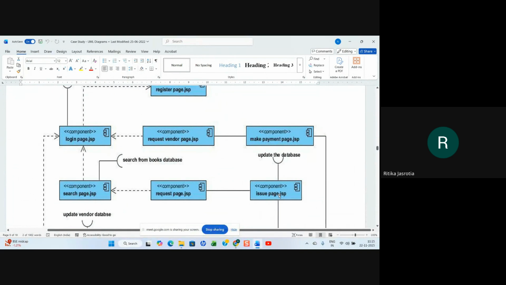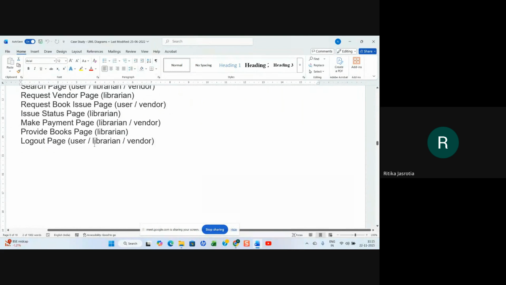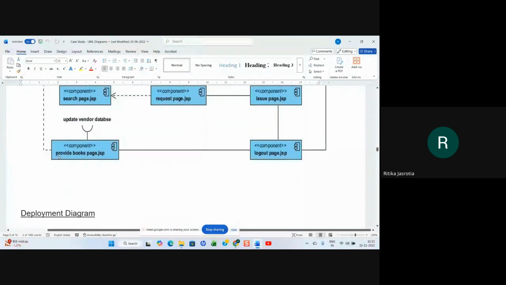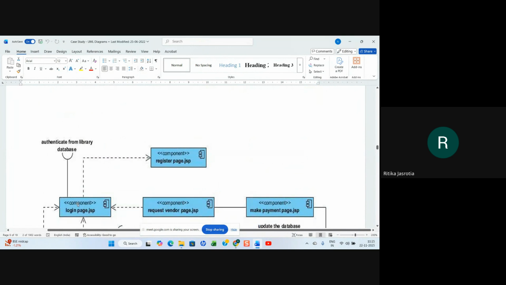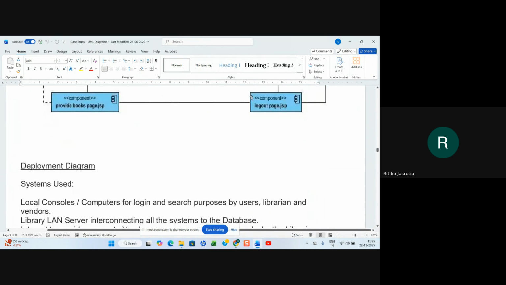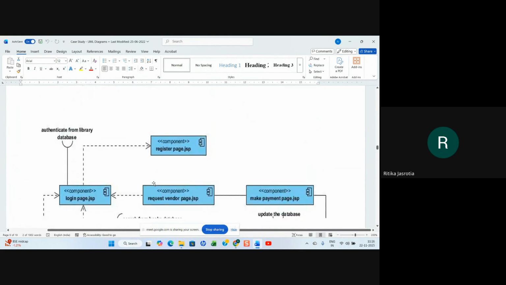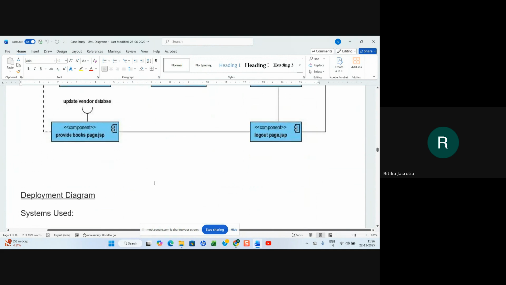So if you are issuing the book, again it is connected to the database through the interface. Update the database accordingly that you have issued it. Provide book page is another component. This one, right? So that is there. Then log out page. So log out page is this one. So these are the components they have made. Again, login is also connected to the library through an interface for authentication. So these are the different pages or different components which they have created.